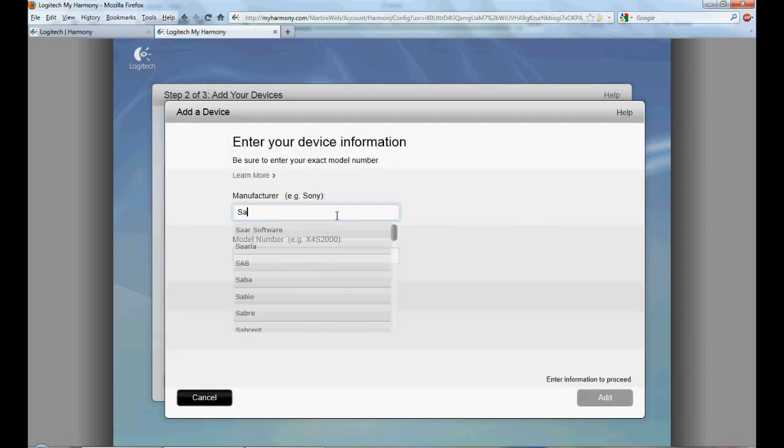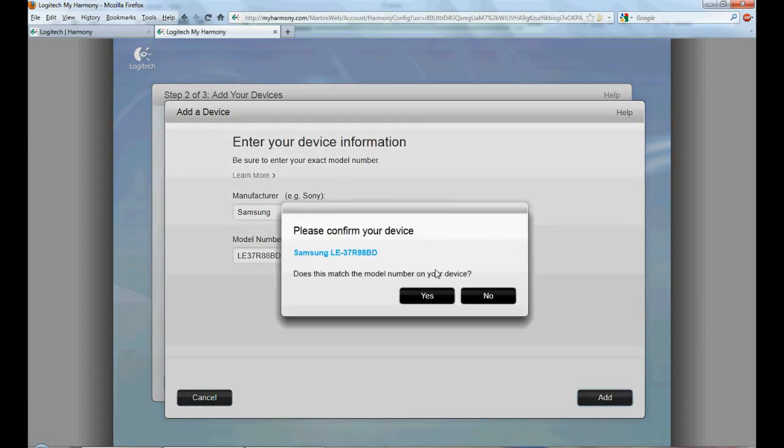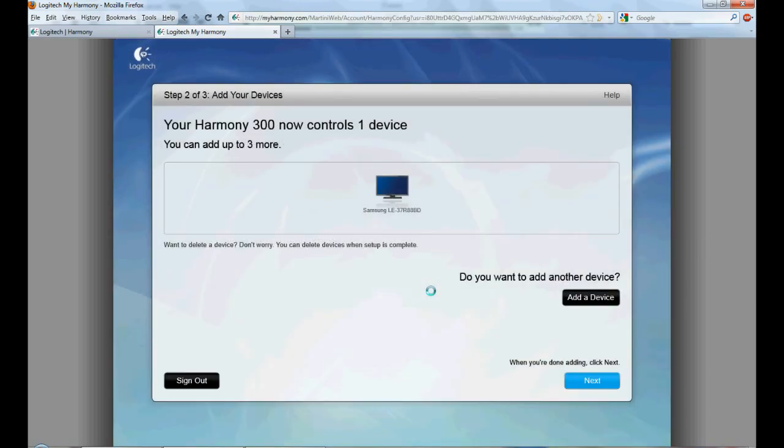Okay, the first thing you have to do here is type in the manufacturer name for your television or whatever it is you're trying to set up, and then the model number. And then you press add, and what it does is it searches its database, and if it has the information for that system, it downloads it to the remote for you. So you don't have to do any mucking about with setting it up like the normal way of codes or whatever.